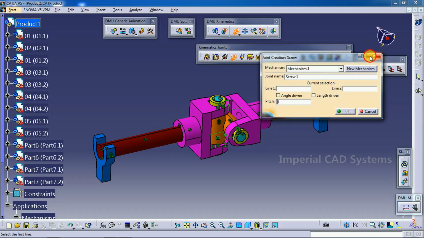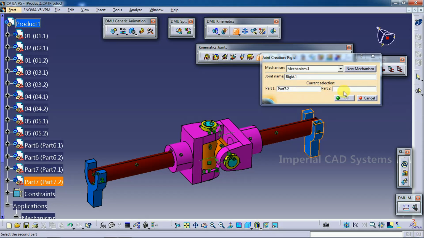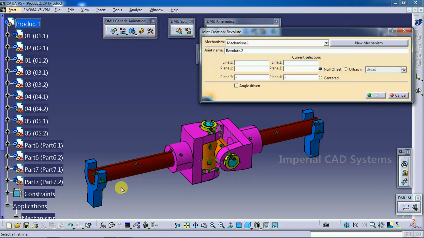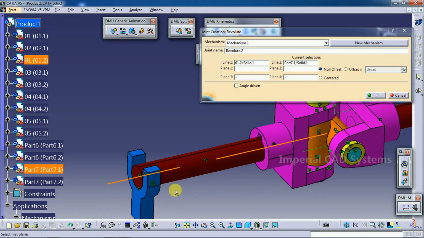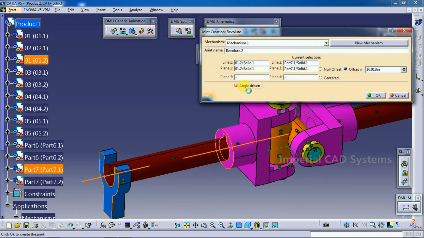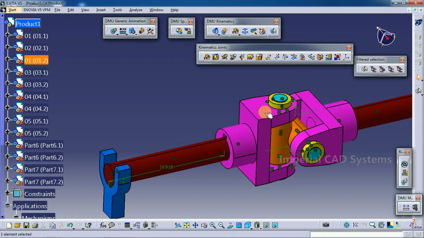So first, I apply the rigid joint. I go for rigid joint. These two parts, part one and part two, I keep rigid. Then the revolute joint: select the fork cylindrical axis and this support cylindrical axis, and plane one. I select this surface and this surface. I keep the offset. I need this distance, angle driven, and I go for OK. Now the revolute joint is applied between these two parts.